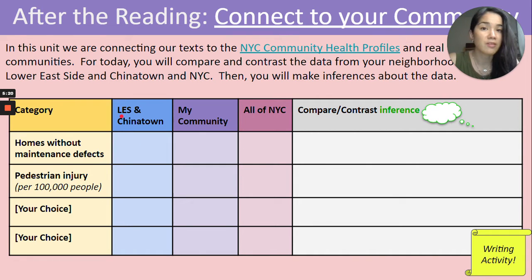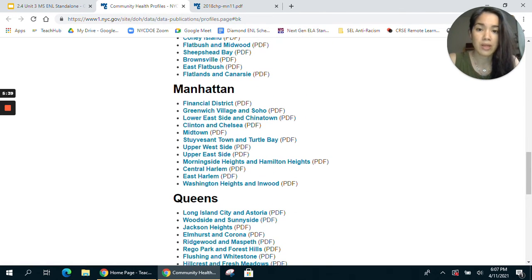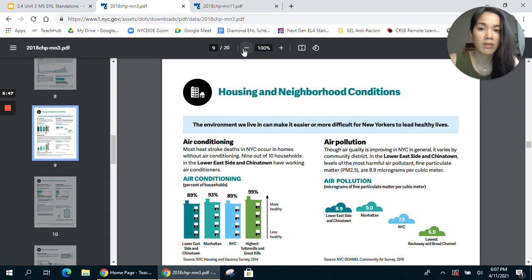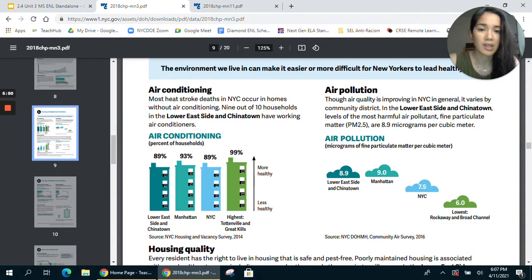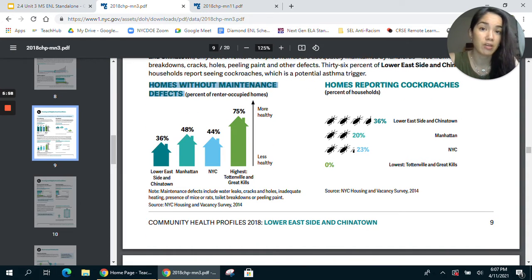So I know I have to find this information for the Lower East Side and Chinatown, my own school community, which again is East Harlem, and all of New York City. So let me focus on finding that information here. I'm going to open up the community health profile for the Lower East Side and Chinatown. I already have the one for East Harlem open. Go down to Manhattan and select the Lower East Side and Chinatown to open that document, and scroll down to page 9 where that information begins. Again, I'm looking for homes without maintenance defects, or who does not report having major problems in their apartment homes.